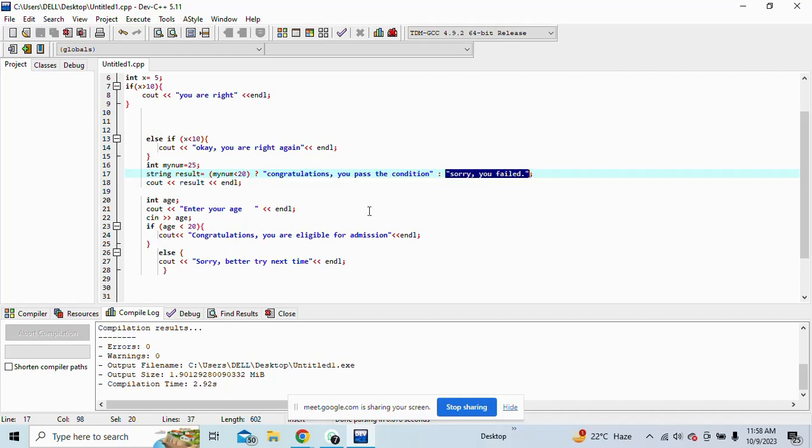But for any type of print you have to write a cout statement, and in the cout statement you will write the second variable, like result here, the name of the second variable. So here the result can be either the if statement or the else statement, depending upon the condition.